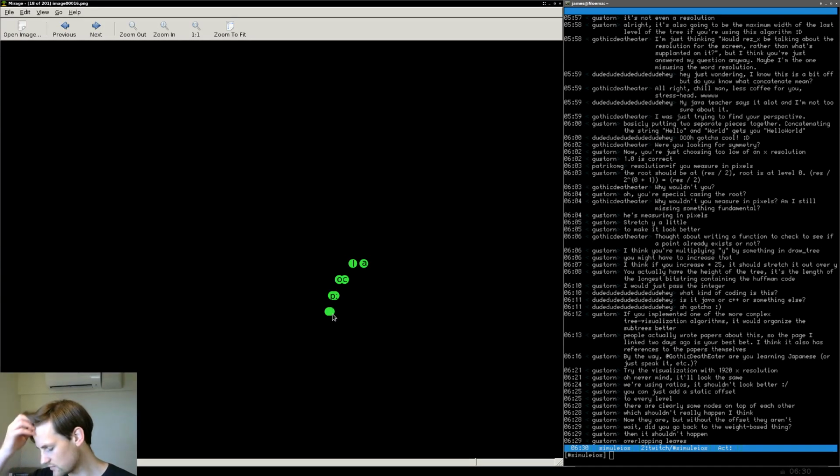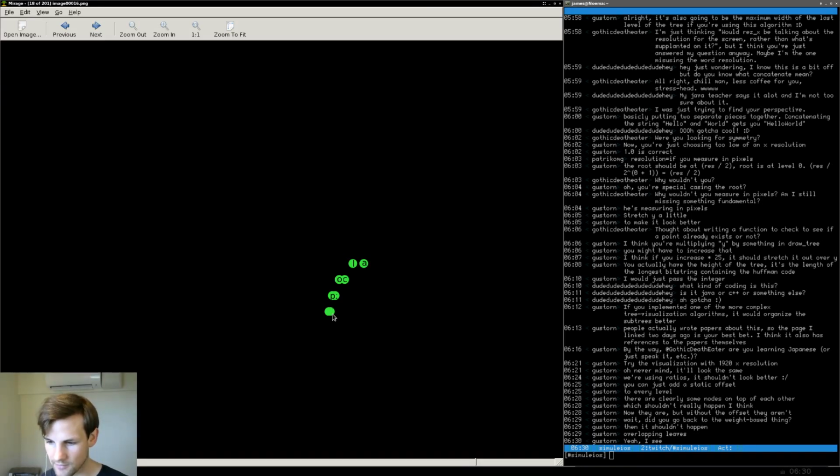Which I guess kind of makes sense, because if you're at level... let me think. If you're at level 7, which is the maximum level here, 2 raised to the 7th is... wait, what is 2 raised to the 7th? So they're just super close. Whatever 2 raised to the 7th is. And then we multiply that by the resolution x. It's super close. Which is why the offset's a good idea.